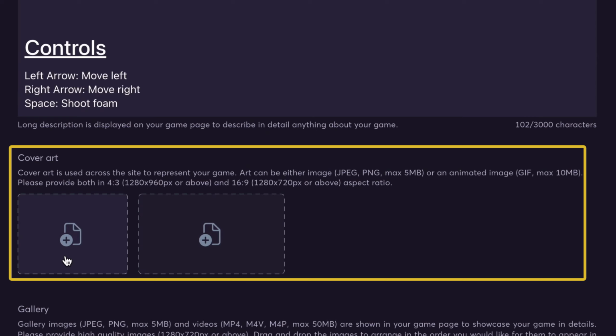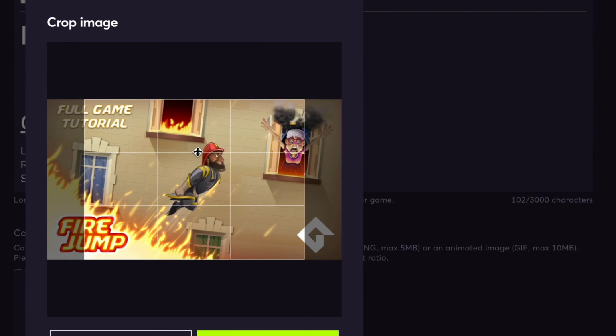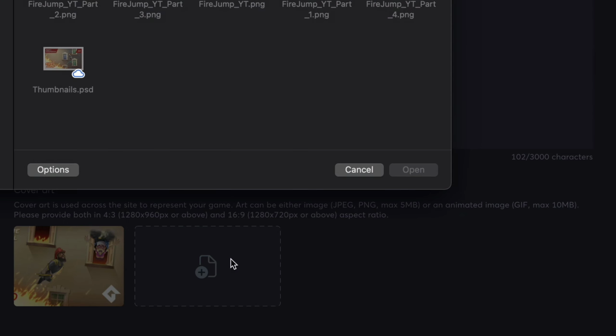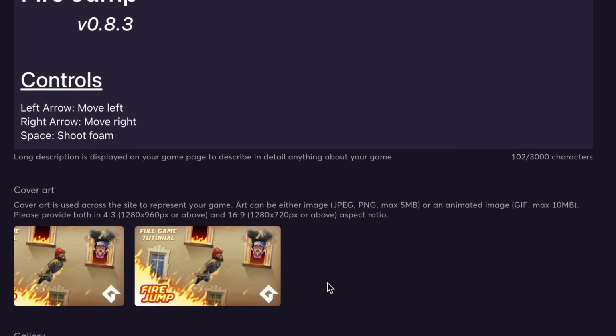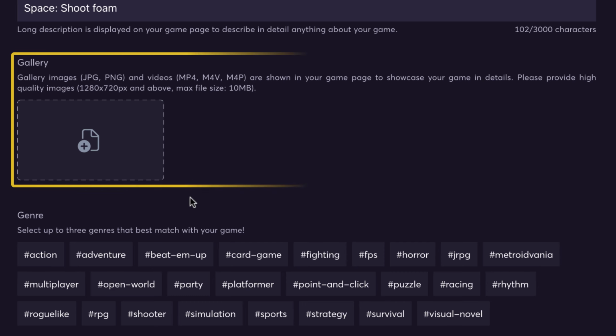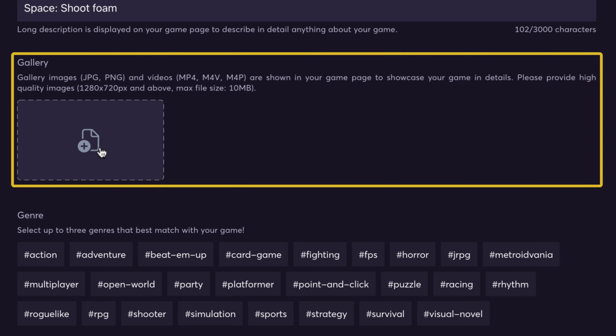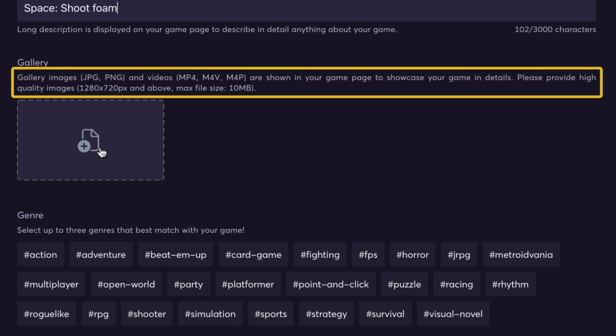Here you can upload the cover art, which is displayed on your game in all listings. You'll need to upload both 4:3 and 16:9 versions of your cover art. However, you can simply upload the same image and crop it right here to make it fit with the aspect ratio.